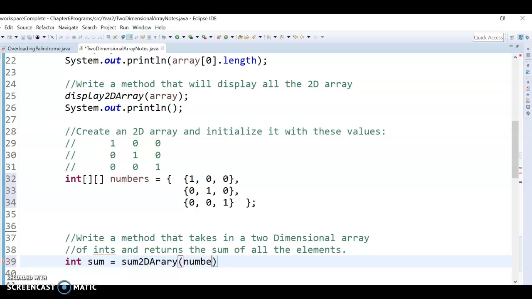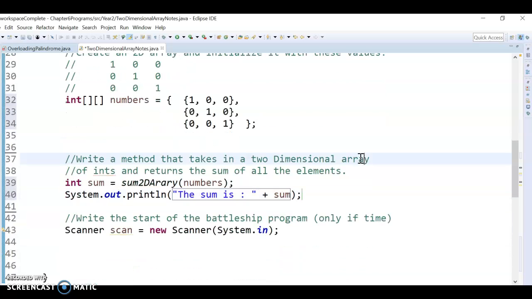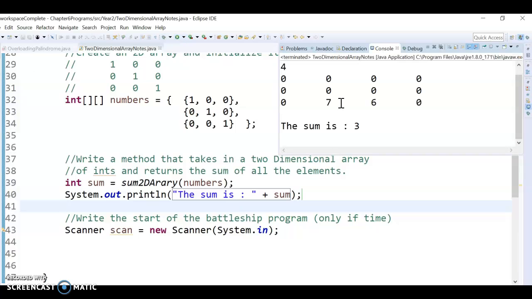Right, so that should be 3, right? Because if you just sum all these up, it should just be 3. So I'm going to sysout print the sum is. Okay, and so that's how you would call that method, right? Store the result and then print it out. Okay, so let's hit run here, and the sum is 3.